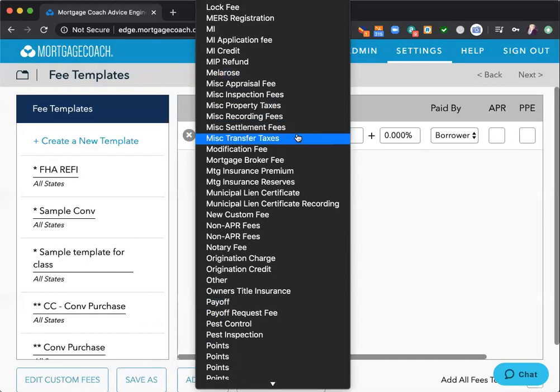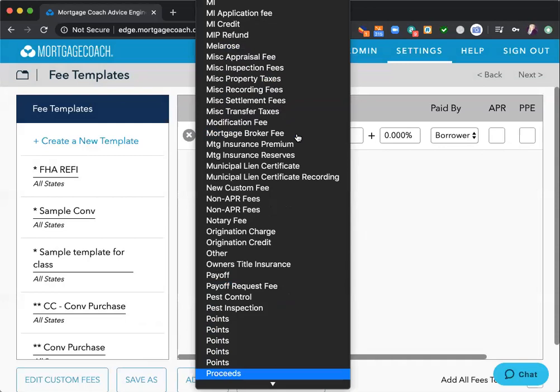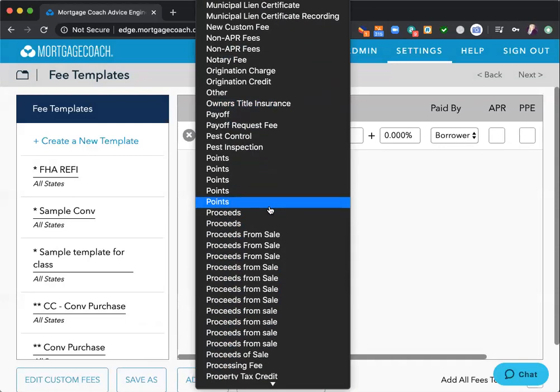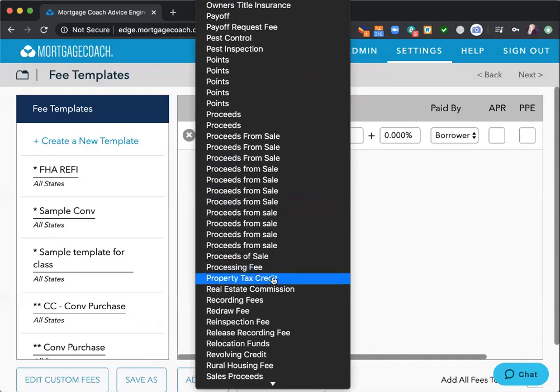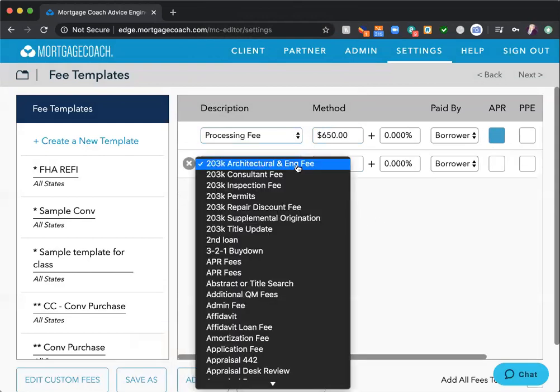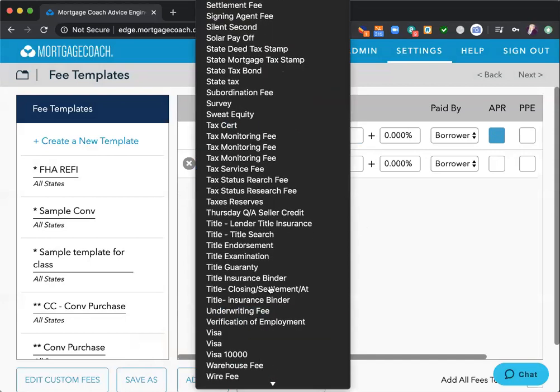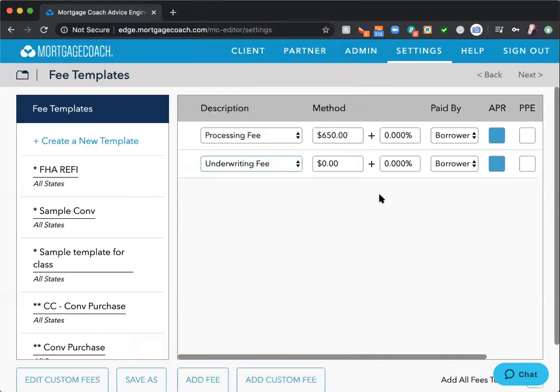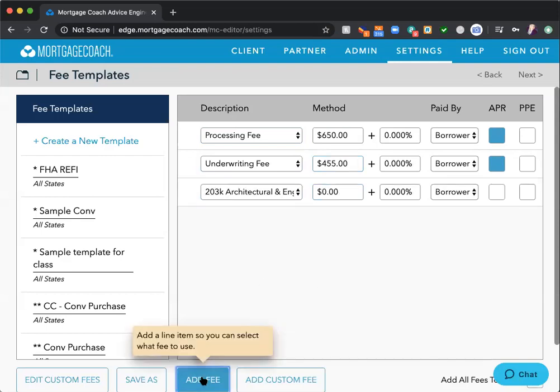Processing fee. I type my P, and I could keep typing my P in here and go down to processing fee, or I can scroll. Processing fee, and I'm going to put whatever my processing fee is. It is marked APR. We are all good. Next fee, underwriting. And I'm literally just going back and forth from that loan estimate to my file or my fees in here.